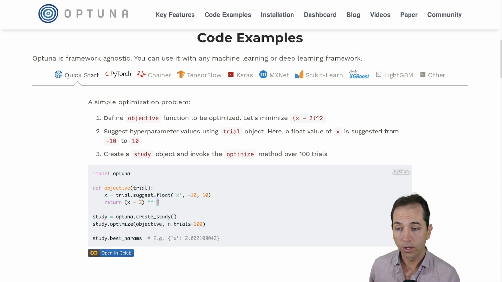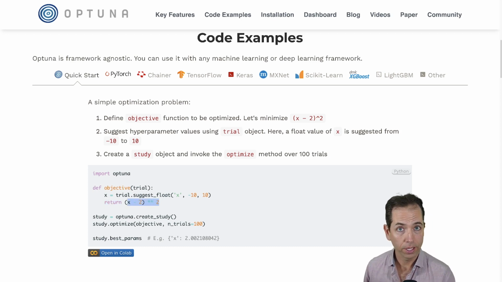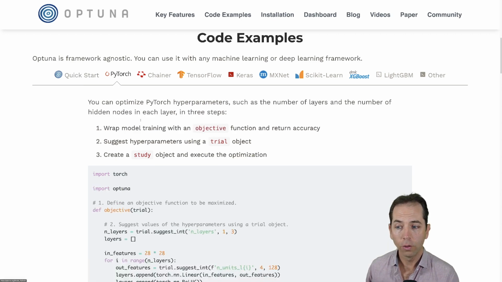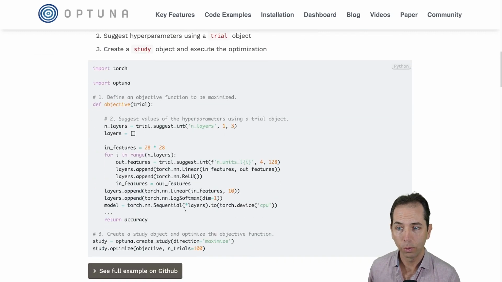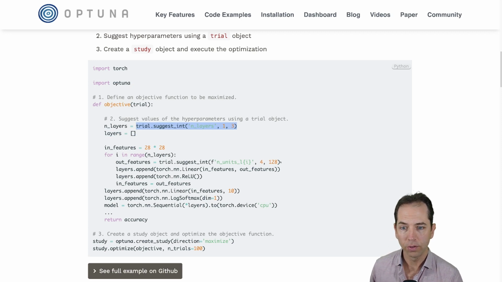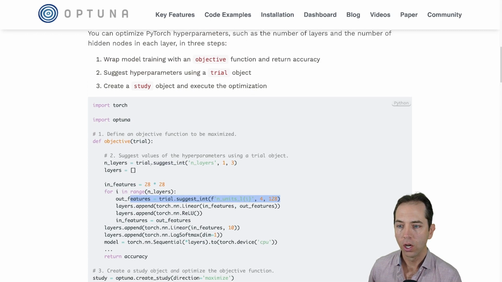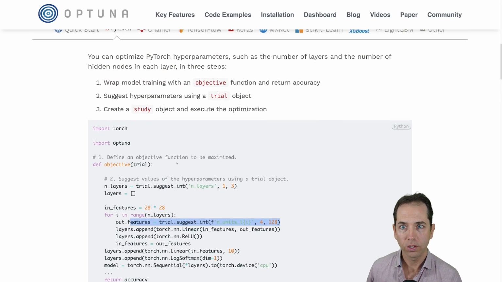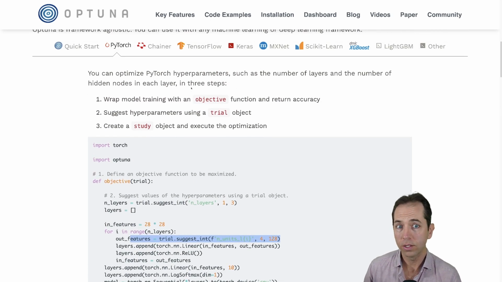This is a very simple function, right? The solution here is x is 2, but you can imagine using this for other more complicated situations. Here's an example with PyTorch, for example. We're asking for the number of layers, and then based on the number of layers, we ask for a number of features in each layer, and we build out something that's more complicated. So again, Optuna is very general purpose. You can use it with lots of different libraries or your own libraries. It's a really nice tool.